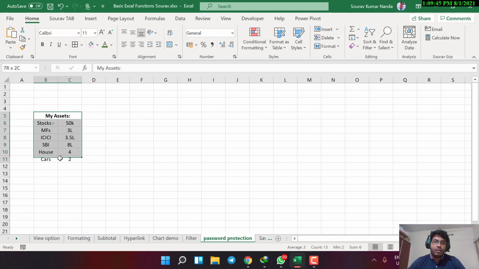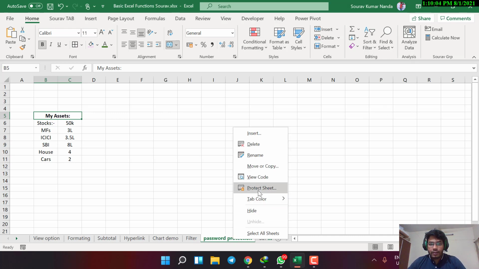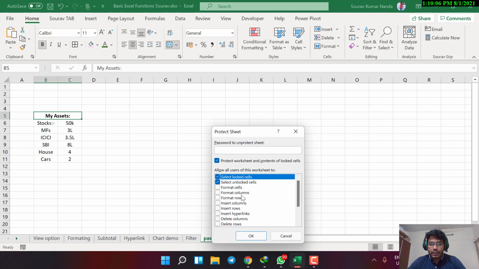Because there are a lot of confidential things, like let's say these are my stock values. I have 50,000 in stocks, mutual funds of 3 lakh, and a couple of important pieces of information about my house, how many cars I own, all this. I don't want this to be seen by anyone. So the simple thing I'll do is protect this sheet. Right click on protect sheet, and let's say I don't want anyone to change these things.